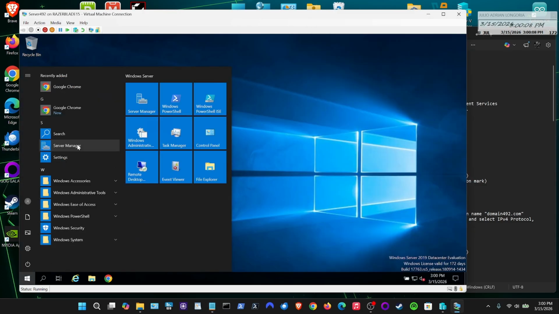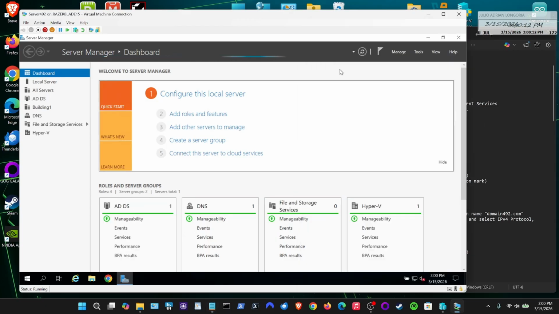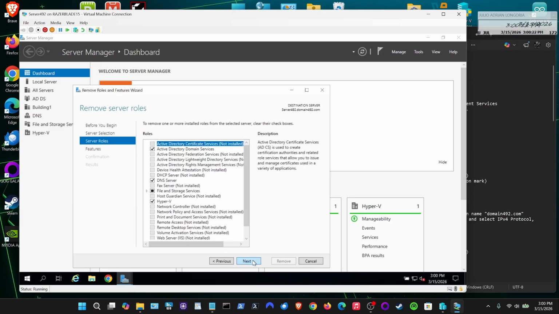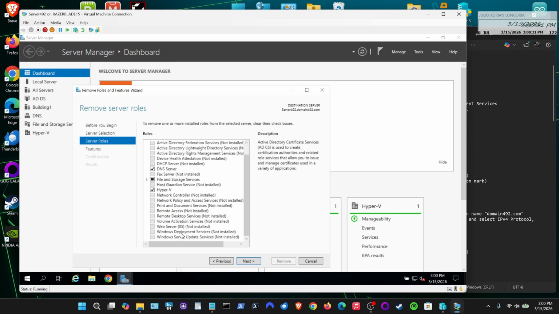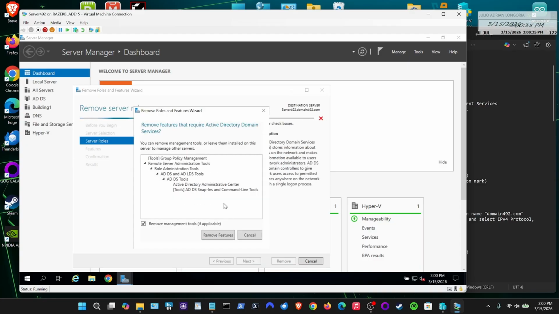So from Server Manager, by going to remove roles and features, you'll be presented with the wizard here. And from here, I had uninstalled, as you can see, DHCP server and Windows Deployment Services. Basically, it's just as simple as unchecking the box and clicking remove features.